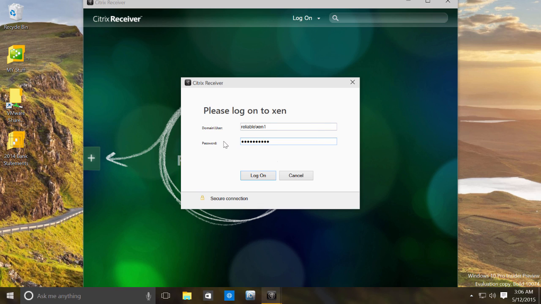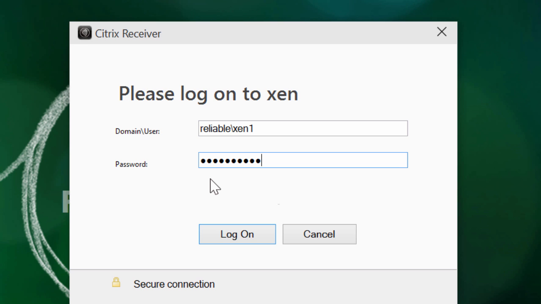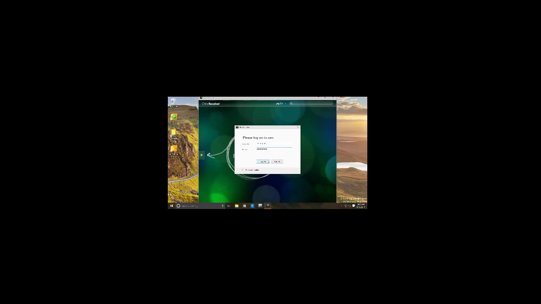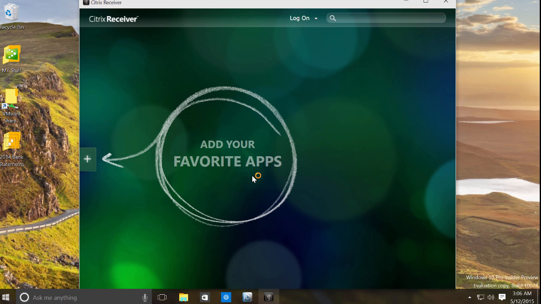All right, so we have our username and password logged in. I'm using a username of Zen1, but you all individually have your own usernames if you're on the list to have access to Zen. So type that in there and then click log on.